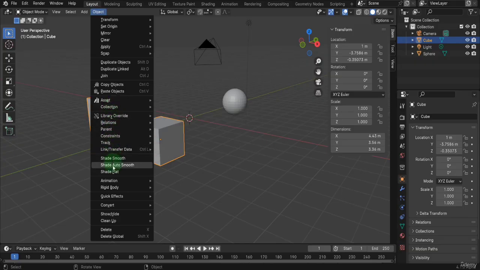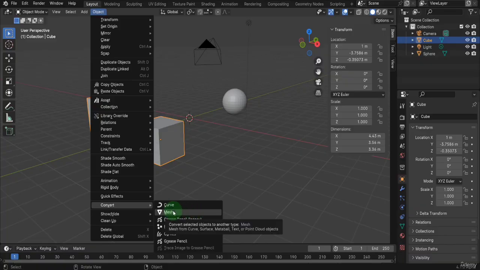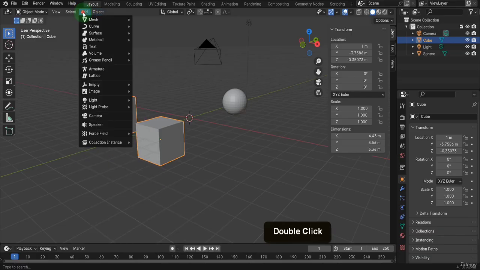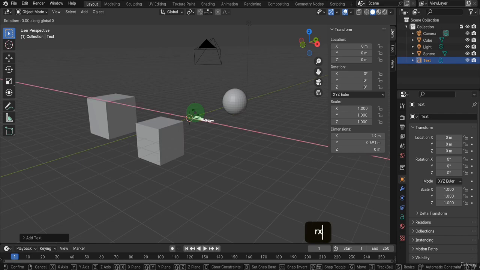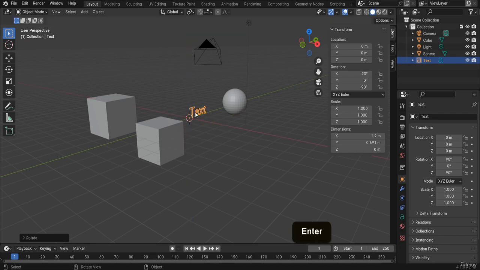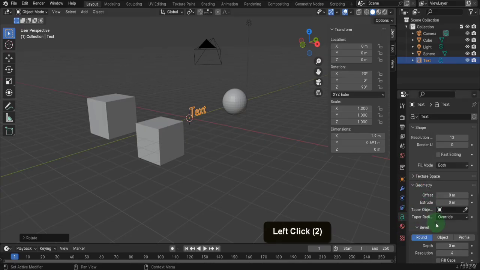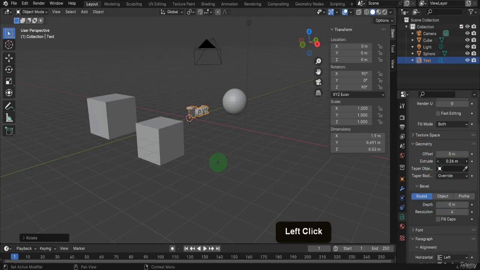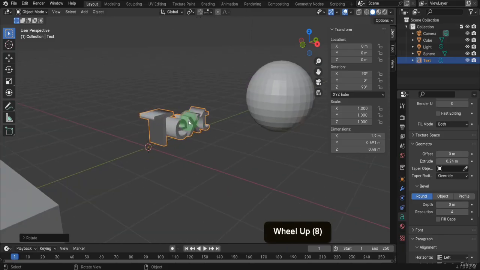More commonly used tools are here in the Convert menu. This allows you to convert curve objects to mesh or mesh objects to curves. You can also convert text objects to mesh. Let's look at an example. So from the Add menu, we can come down and add text. And I'm just going to quickly rotate this on the X and Z axes so it's facing forward. Over in the Object Properties tab, in Geometry, I'm going to extrude this text a little bit so we have a little bit of thickness.